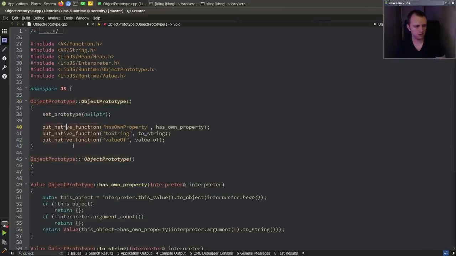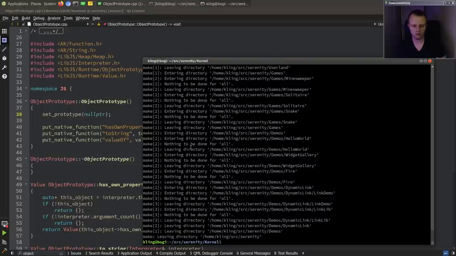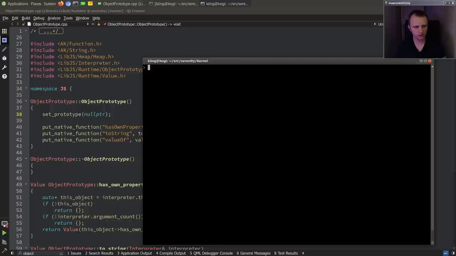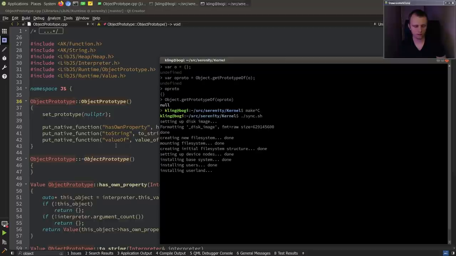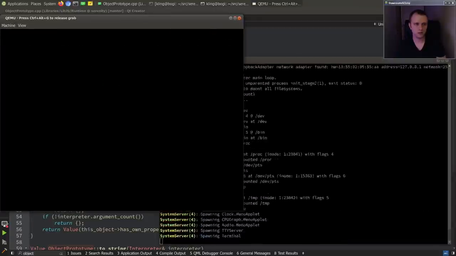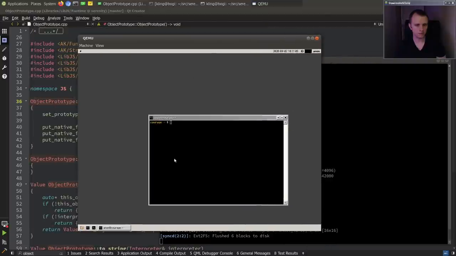And then we were here at the put native function. Oh, but the object prototype changes its prototype to null. Wait, let me just look in the V8 here. Let's make an object. Okay, O proto is object get prototype of O. So this is our object prototype in V8. And get prototype of the object prototype is null. Okay. That's fair. So this will be okay. That makes sense. So the object prototype should not have a prototype.